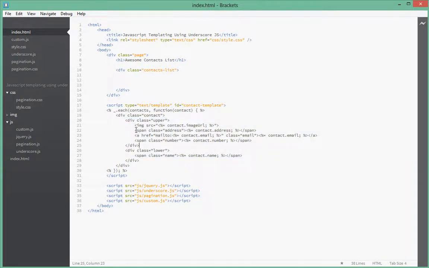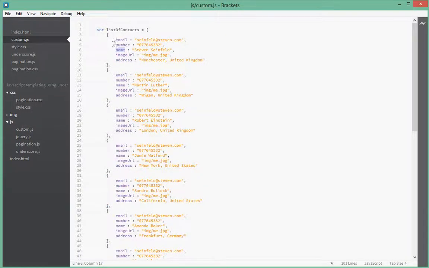So there you have it, guys. That's what JSON is. JSON is basically an array of objects in JavaScript, and that's what you use to simulate object notation, as in other languages like Java and C++, and that's where you store your data.